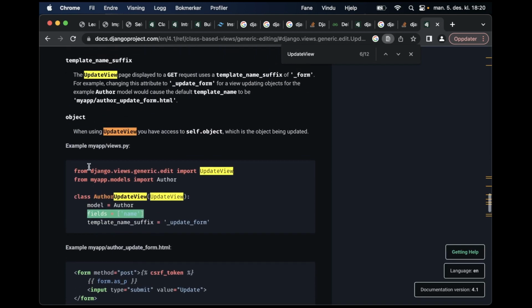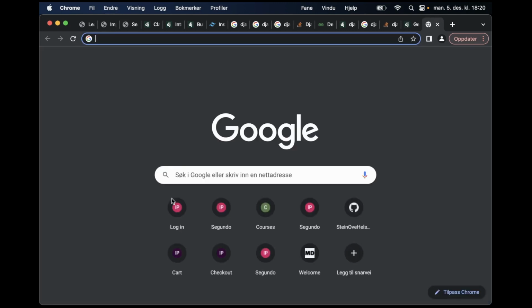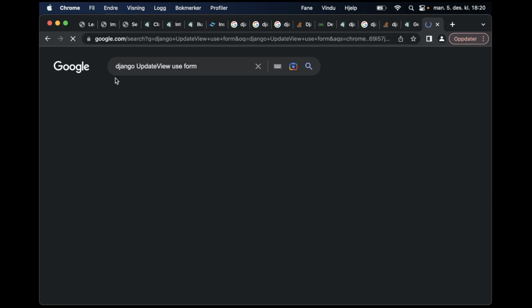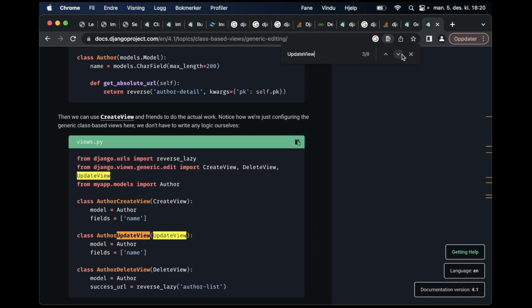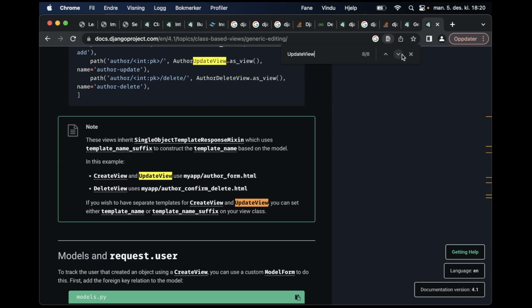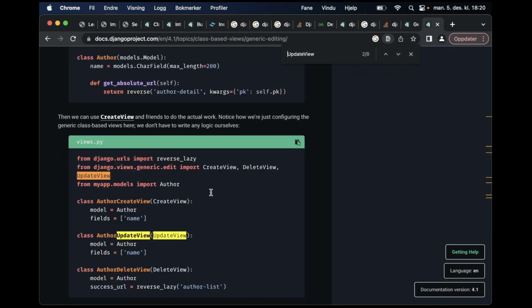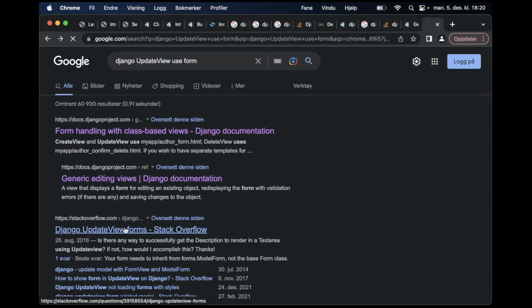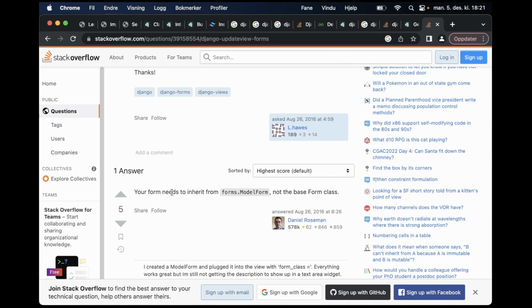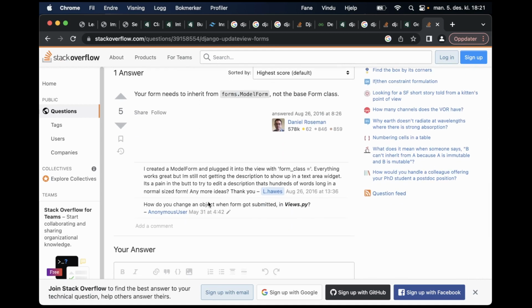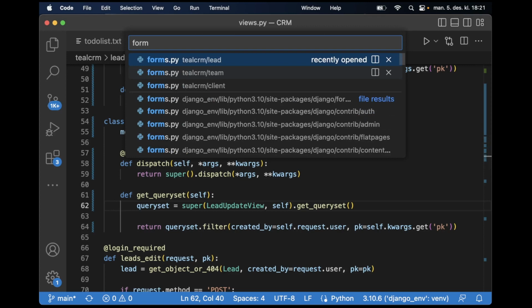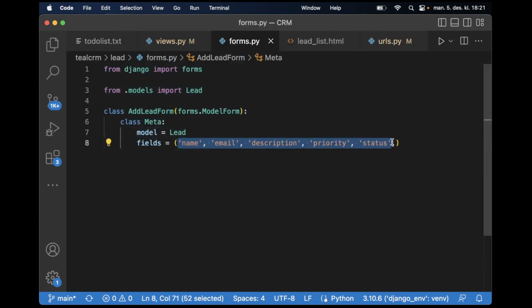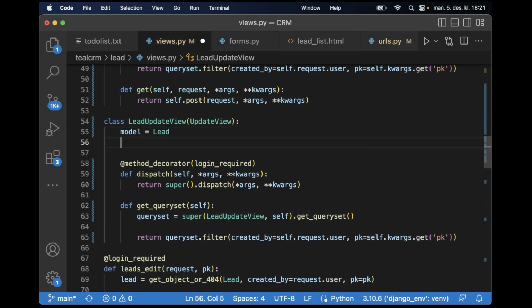But it would be cool if I could just use the form. So let me try Django, update view, use form. Fields. Okay, there were no examples there. Your form needs to inherit, not the form class. Yes, that's okay, because I can just open up the forms.py in the lead. Then you can see which fields I use here. Copy these and paste them here. Fields equals, create a tuple like that.